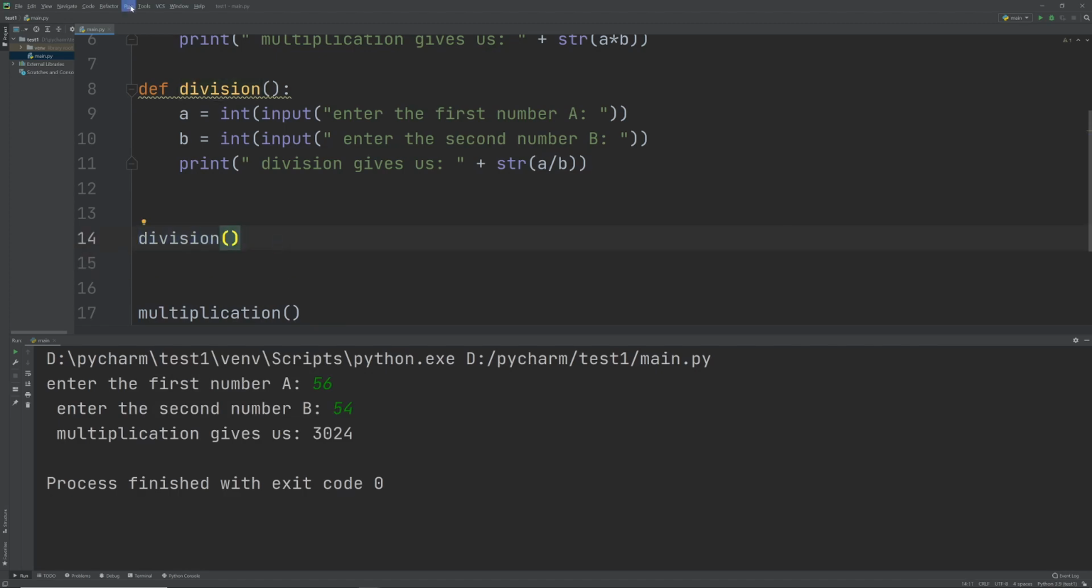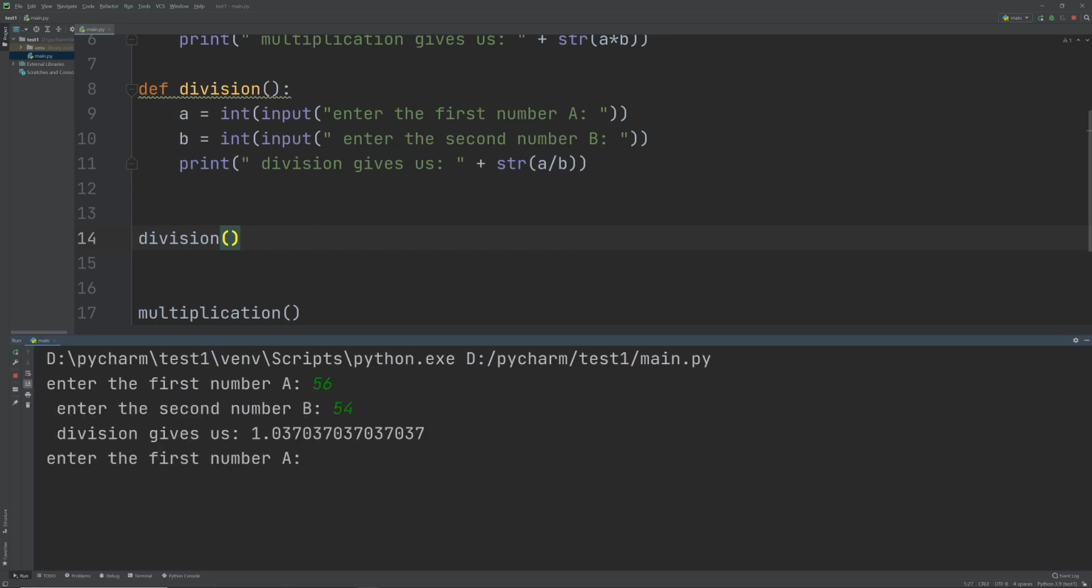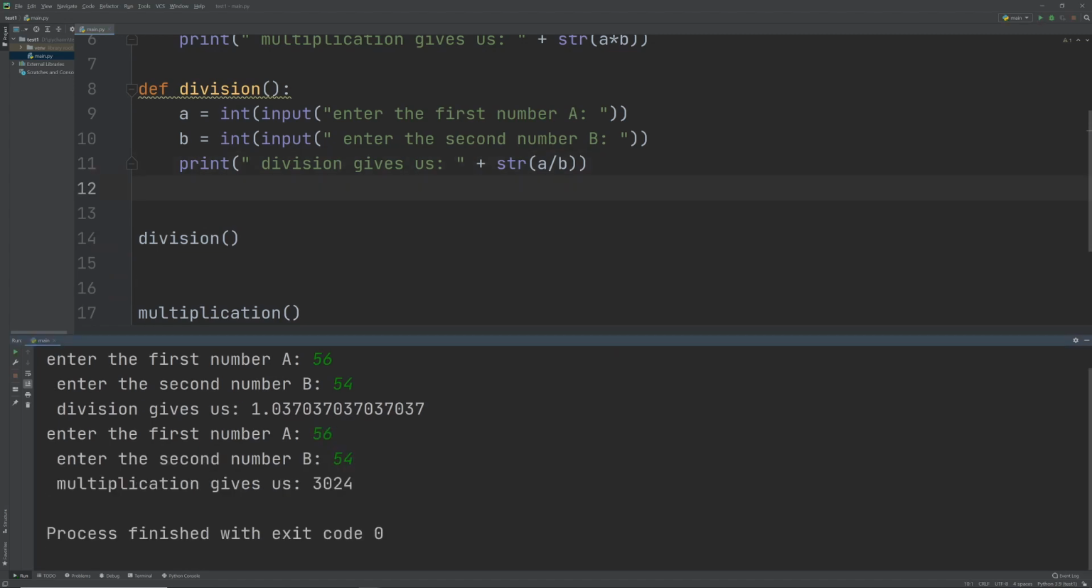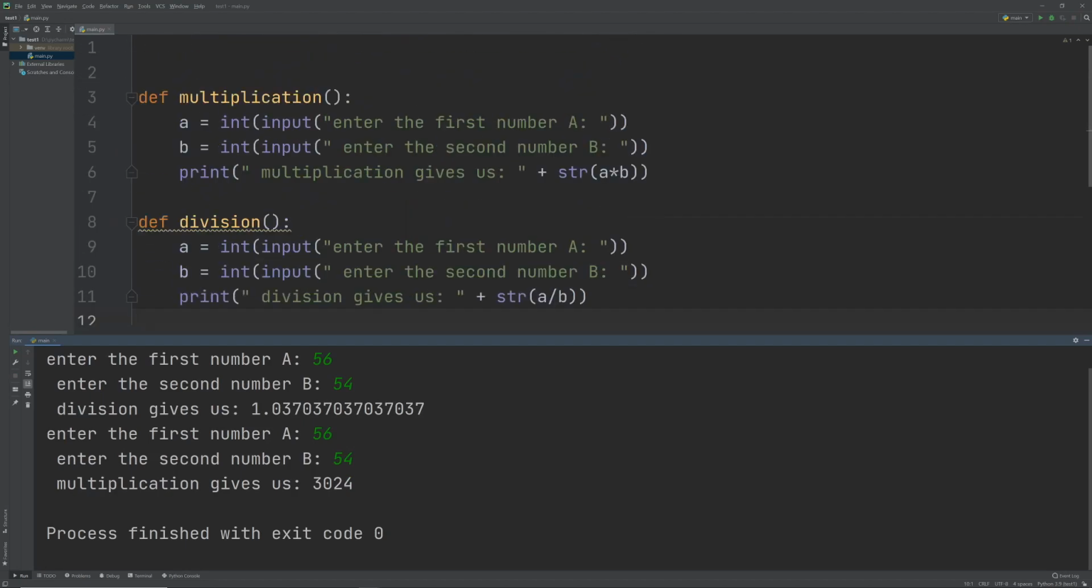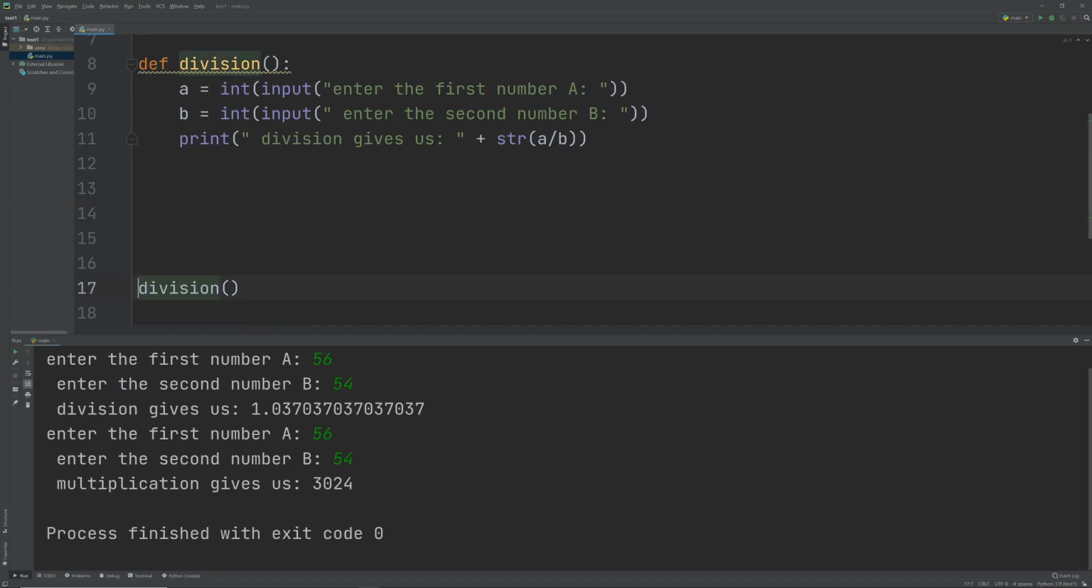So let's run it. First number, division gives us this. So it works. Well done. Now it's moving on to the multiplication function. The way Python works, it goes from top to bottom down the script. So now we've done multiplication, we've done division.